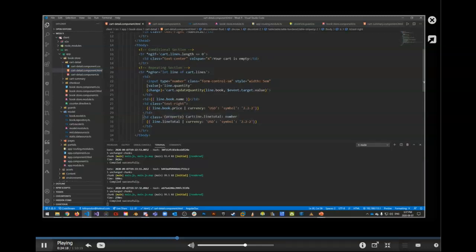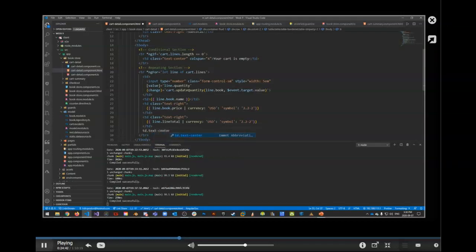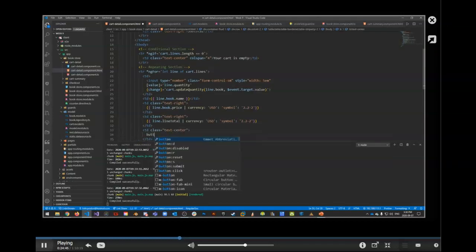Continuing, so we have all that, but we want to add in another thing. So we've got, basically, 1 column, 2 column, 3 column, 4 column. We want one more. We want another column, which is going to have a class of text center, and that is going to include a button with a class of button, button dash small, button dash danger, so red button basically.